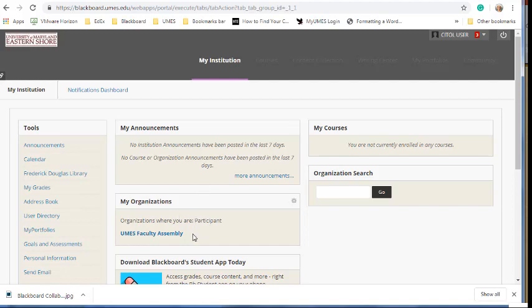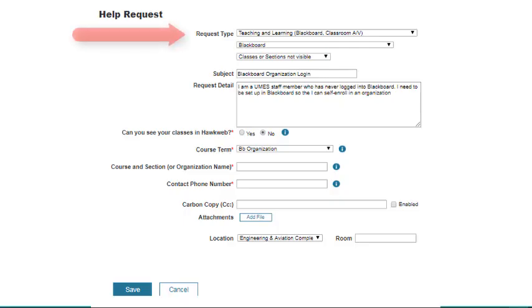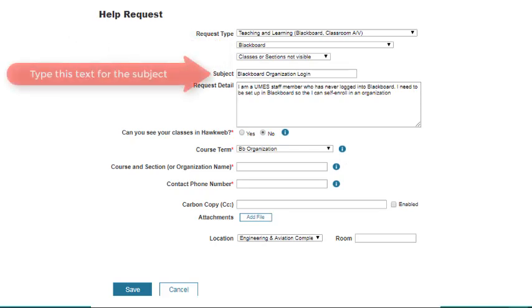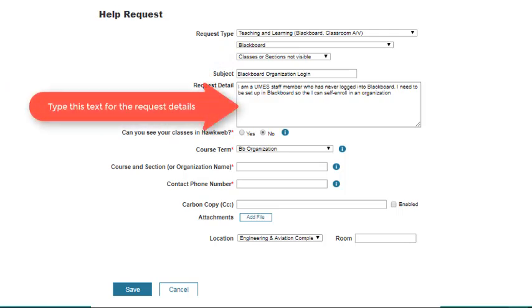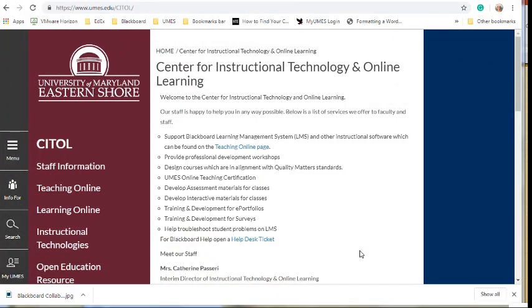If you do not have a username or password for Blackboard, perhaps you are a staff person rather than a faculty teaching a course, please open a help desk ticket by going to help.umes.edu, select Blackboard, and then say you need a Blackboard login as you are a staff member to enroll in an organization, and our department would be happy to assist you with that. Feel free to contact us at the Center of Instructional Technology and Online Learning.